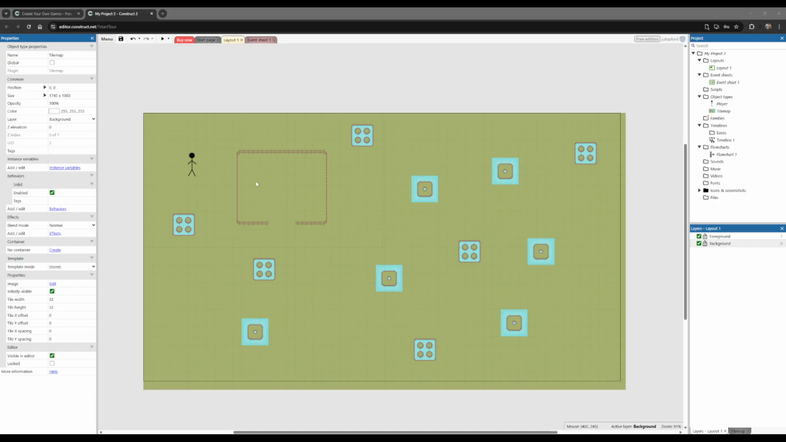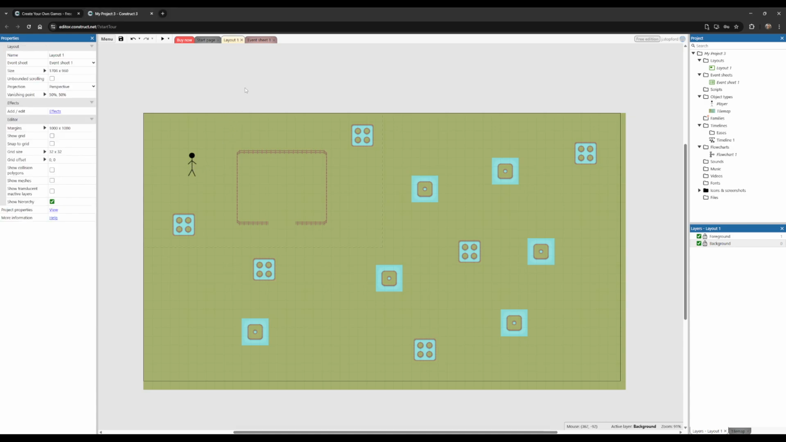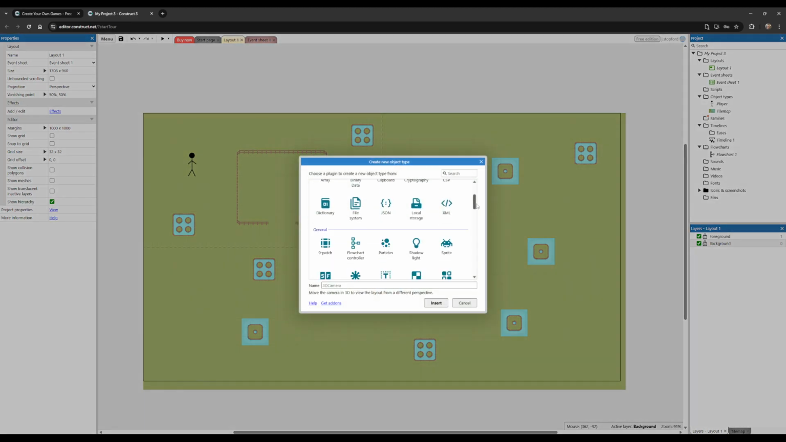Next, I want to start adding some functionality to the game. So we're going to start doing a few mechanics, and the first one I want to do is to have our character shoot some sort of projectile. So what I'm going to do is, in this blank space up here, right click, insert new object, and insert a sprite, and I'm going to call mine projectile.